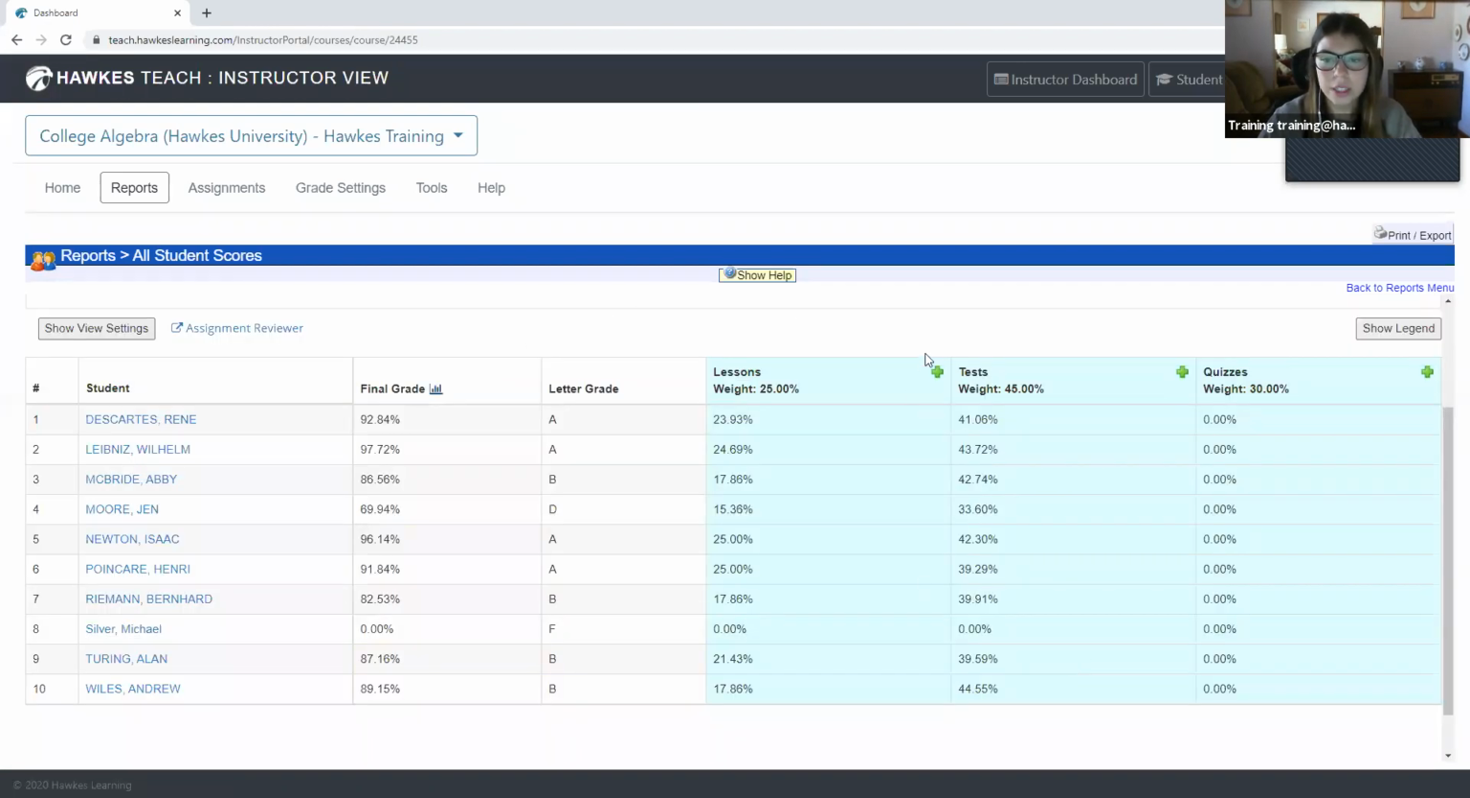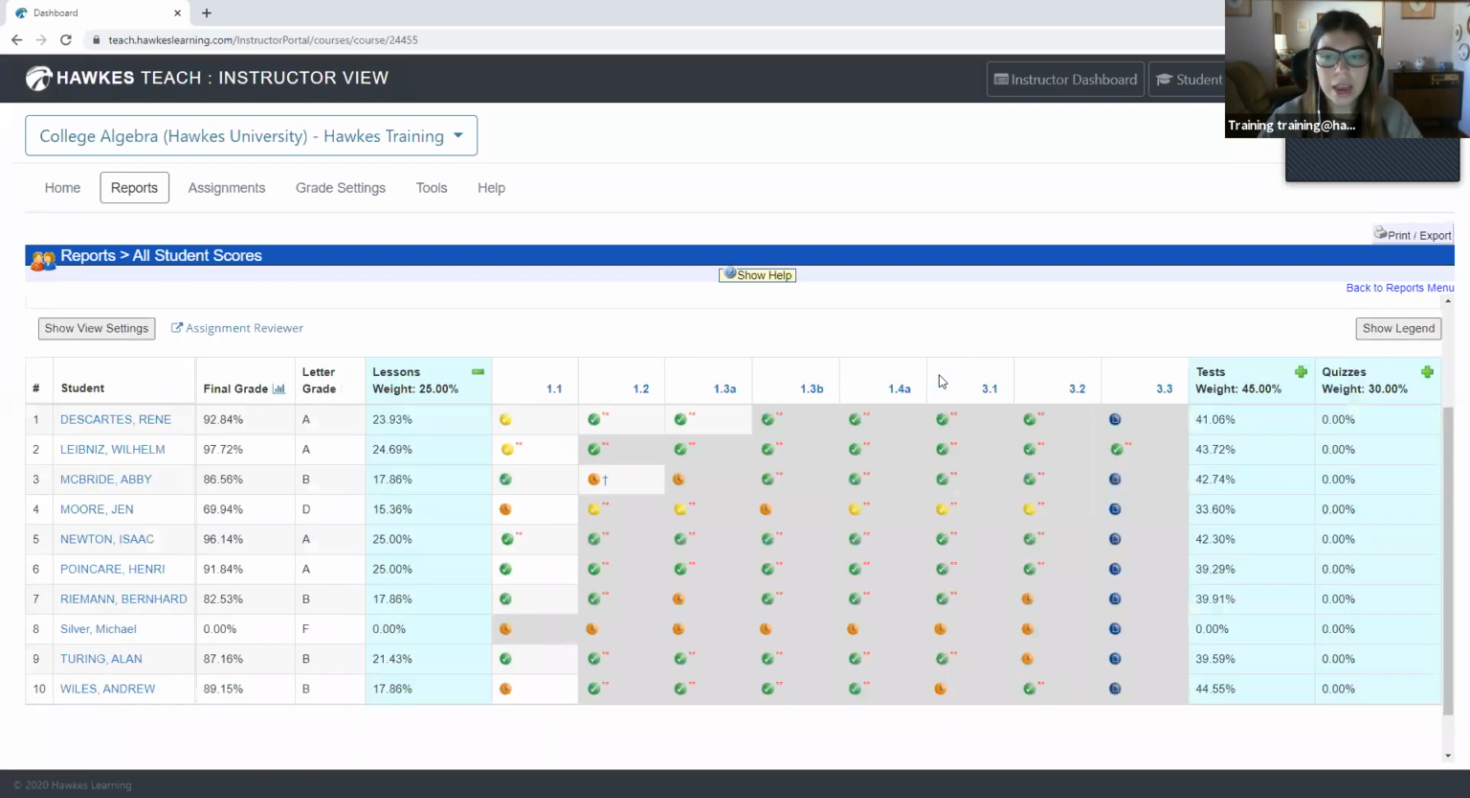Besides that, we have our tests and quizzes, which, expanding those out, are going to give you the student's raw score on those assignments. However, if you select the green plus sign and expand out the lessons, as you know these are mastery based and our approach is a little bit different, so students aren't going to be getting that raw score normally. If they master the lesson, what you'll want to see really is a lot of green check marks.